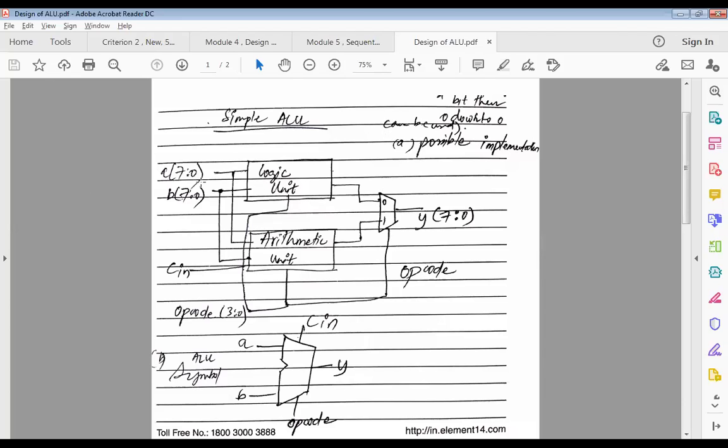So here when I say A is 7 to 0, it means it has 8 bits, and B also has 8 bits. So this is my logical unit and arithmetic unit. What I've done is I have rearranged them. I have put the logical unit on top and arithmetic unit at the bottom. And for this mux, I have given 0, 1. So when I say 0, the logical unit is selected, and when I say 1, the arithmetic unit will be selected.